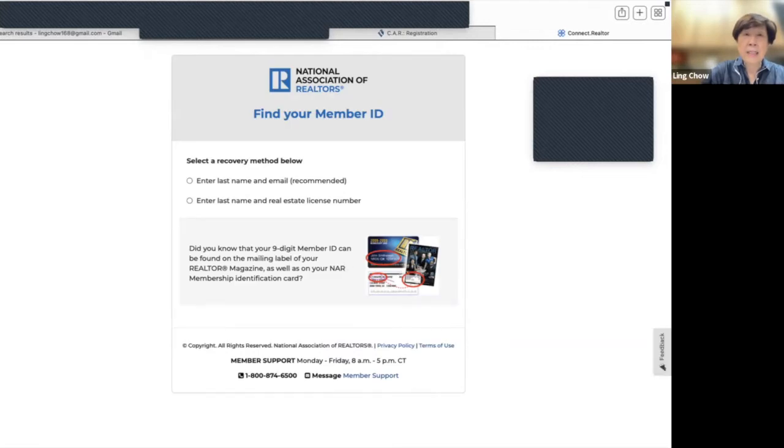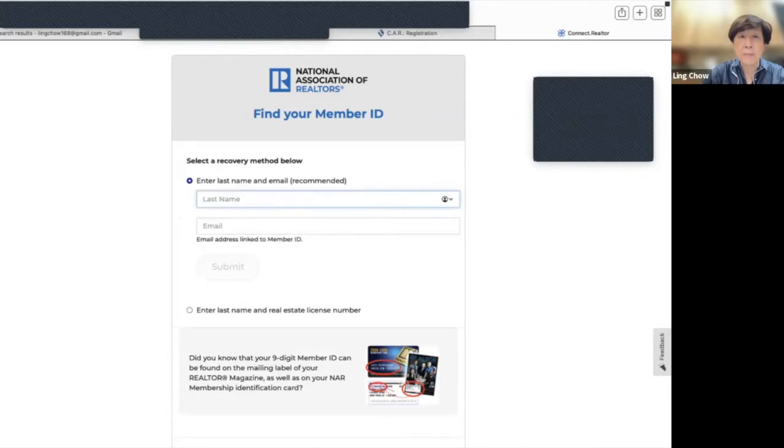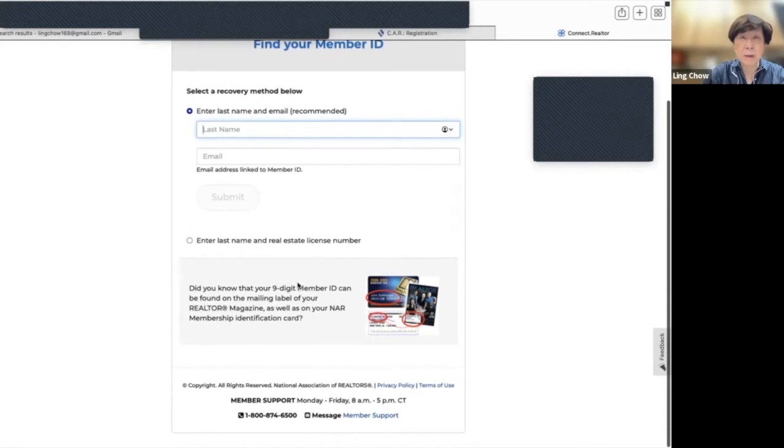You can go by your last name and email address, or your last name and your DRE number. We all have many email addresses, but the email address you register with us, the Western Gable Board, will be submitted to the National Association of Realtors. So put in your last name and the email address you remember using, and once you submit, you'll get your DRE number, NRDS number.